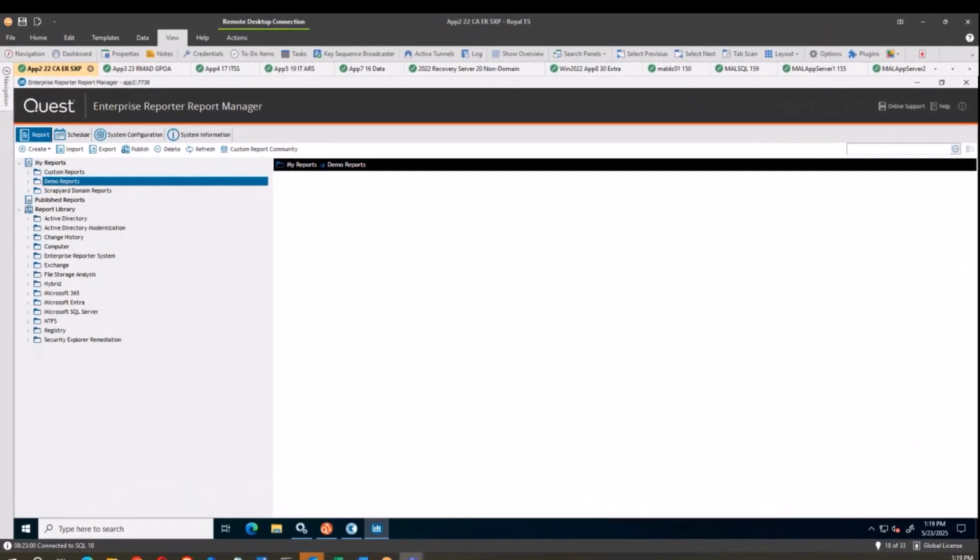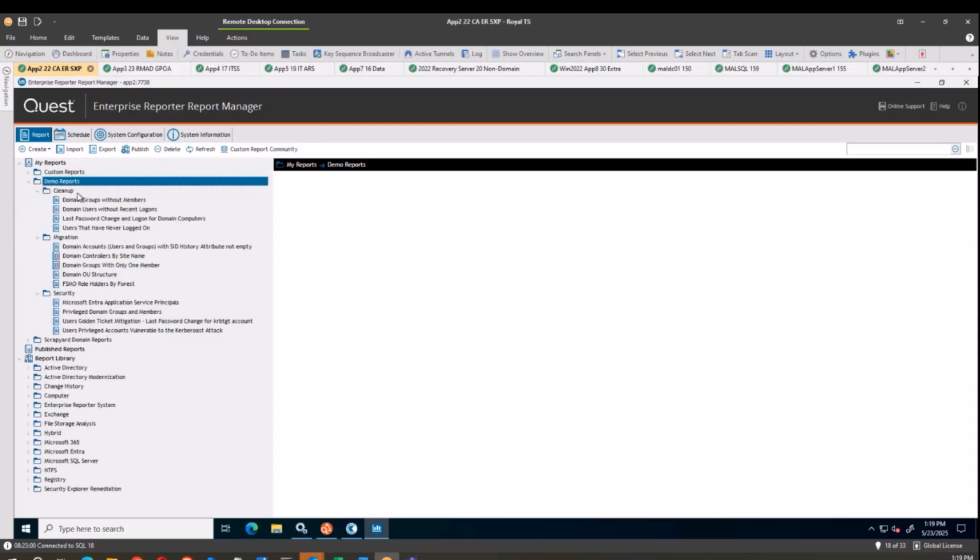Today we'll cover the last portion of the Enterprise Reporter presentation. We will be covering use cases with Enterprise Reporter. I've taken the use cases and divided them into three different areas where our resellers and customers are most commonly using the solution, and that is cleanup, migration, and security. Each has their own reports that can report on different things.